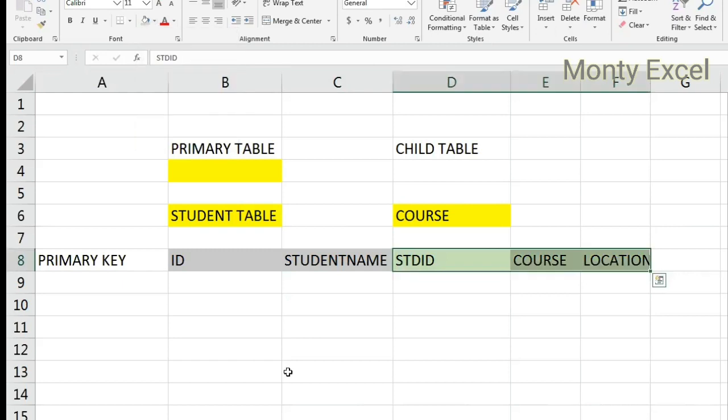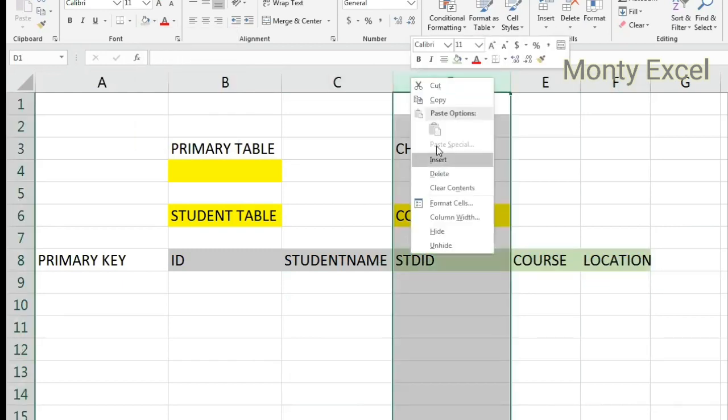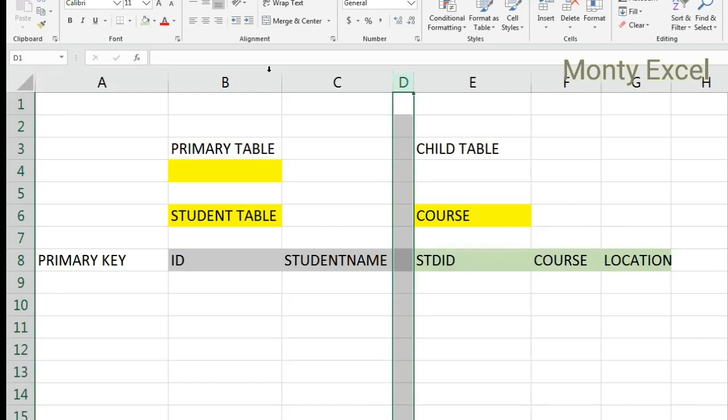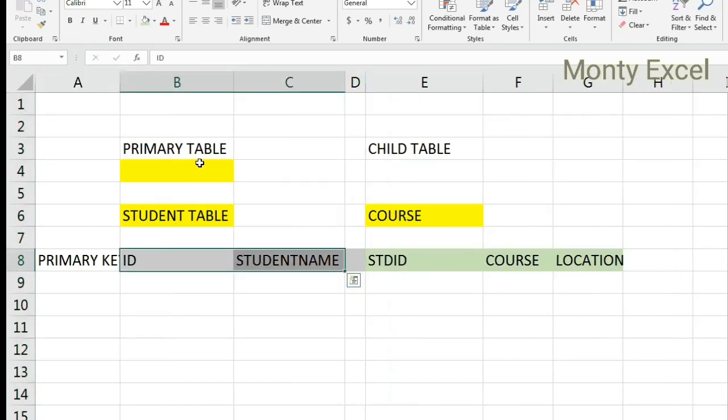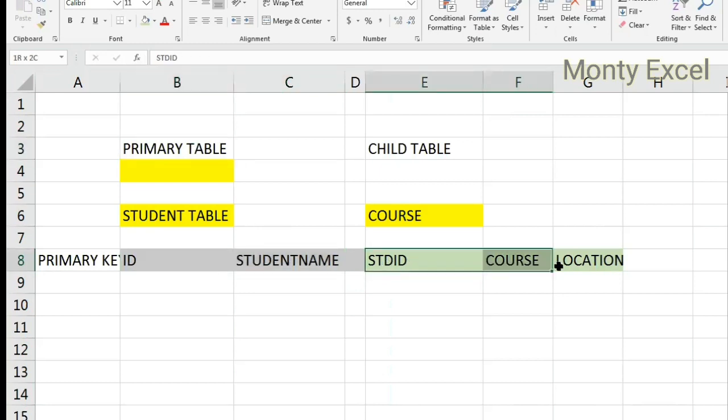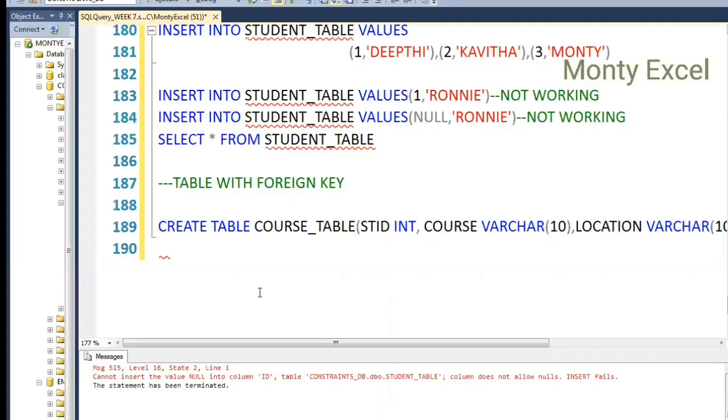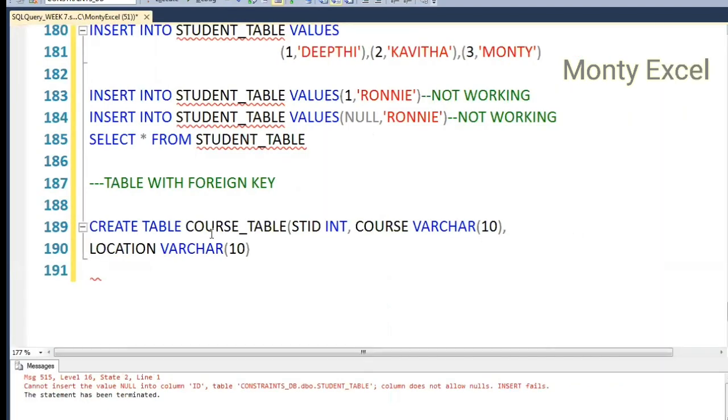Now let's see practically how it works. Hope you're understanding what exactly I'm trying to design here. These are the two columns related to the primary table, and these three columns are related to the child table. That's what I just created here. Now let me bring this onto the next line so that you can see. We have STD ID, student ID, integer, course, which course is opted for, and location, where the student is exactly staying.